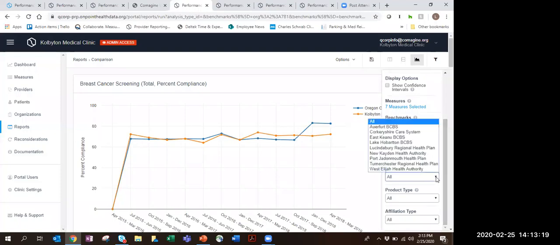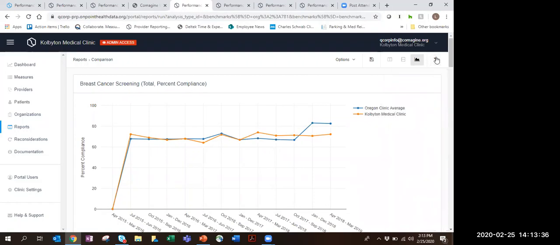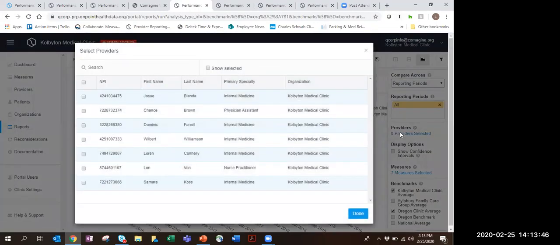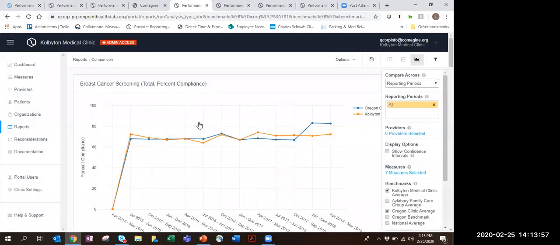And then I have the option of looking at a specific health plan if I'd like to. I can look at a certain product type. And again, we have that affiliation type option if I just want to see the OBGYNs. But I'm going to leave it with all for now. I also was going to mention I have the option of adding providers if I would like to. So these are all the providers available at my clinic. I could select all of them, or I could just select a few of them. And then they would show up on these graphs as well, and I'd be able to compare their results.